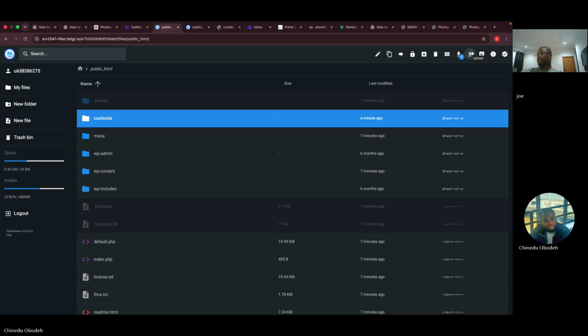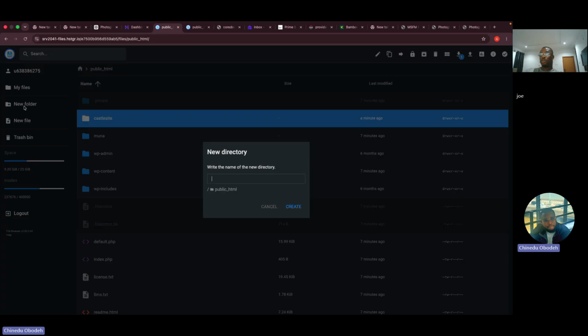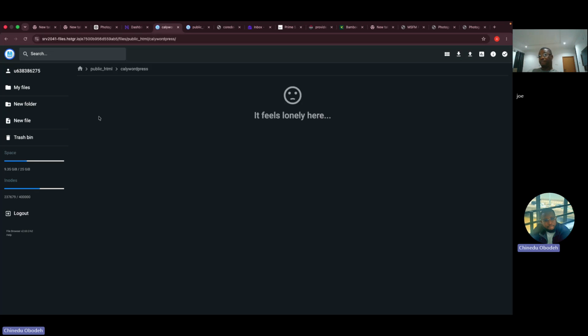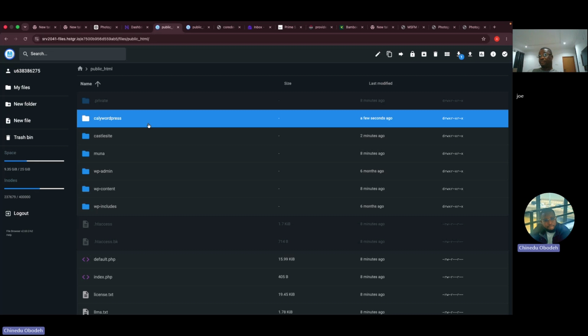Okay. All right, so now the way I have castle here, right? I can still come inside my public HTML again. I'll make sure I always click my public HTML. I can come and create Kali WordPress. Are you getting it? Kali WordPress. I've created Kali WordPress. This is an empty folder inside my public HTML. I can decide to put a WordPress site here.